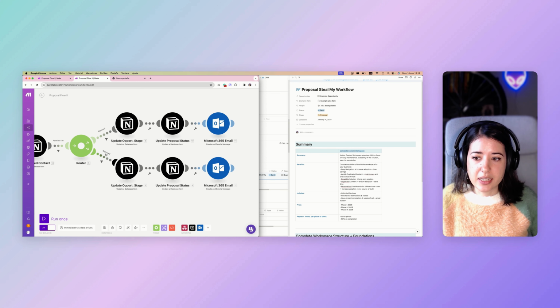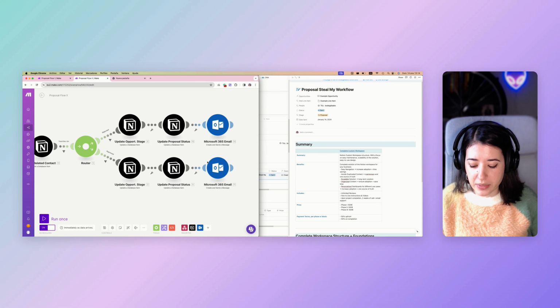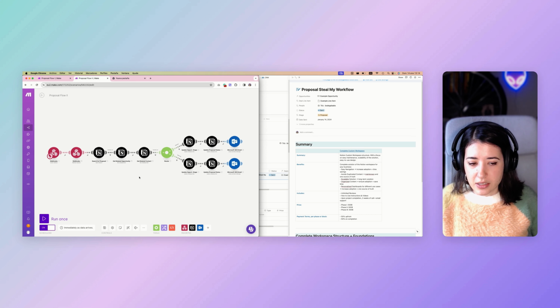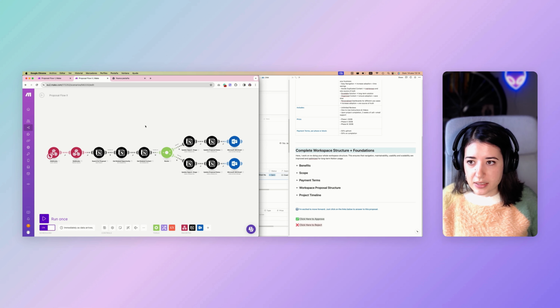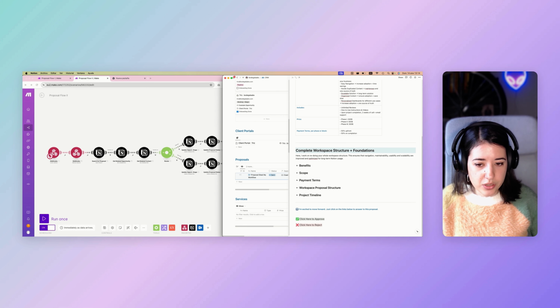And I will be doing the same if the proposal was approved. So I will be updating the stage to won. I will be updating the proposal to approved, and I will be sending an automatic email to my client. So yeah, I hope that's clear. Let me show you the email so you see that it's the same information.